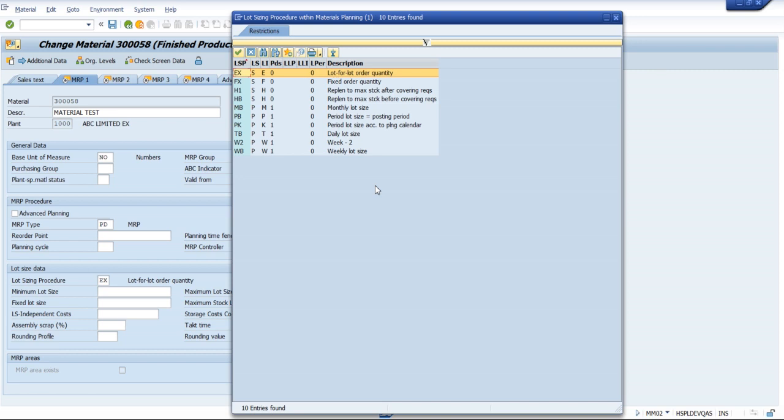Here you can see there are a lot of options. The first thing is the daily lot size. If it is a daily lot size, then from morning to evening, whatever requirements MRP collects, at the end of the day it will compress everything and give you one requirement. That is a daily requirement, one requirement per day.